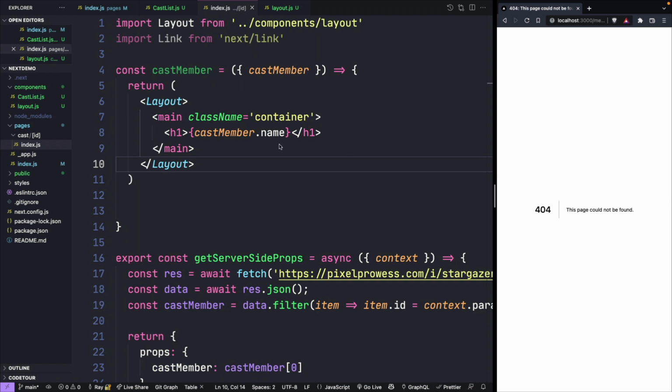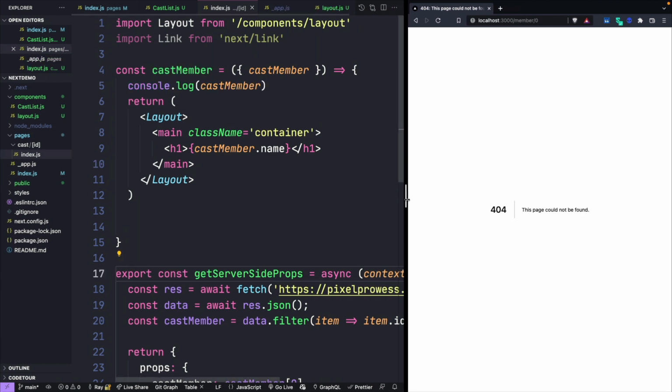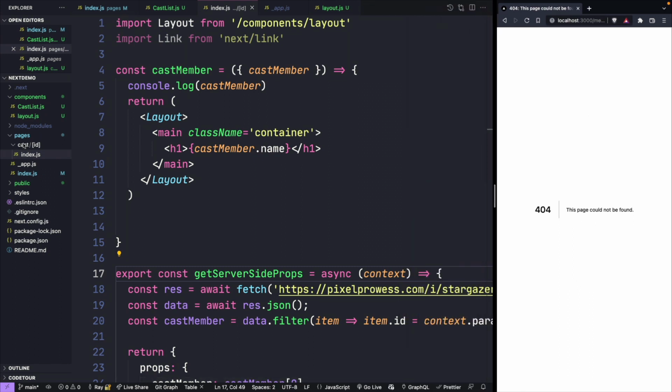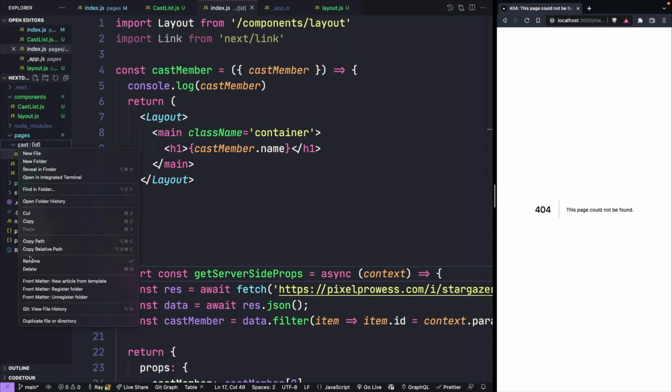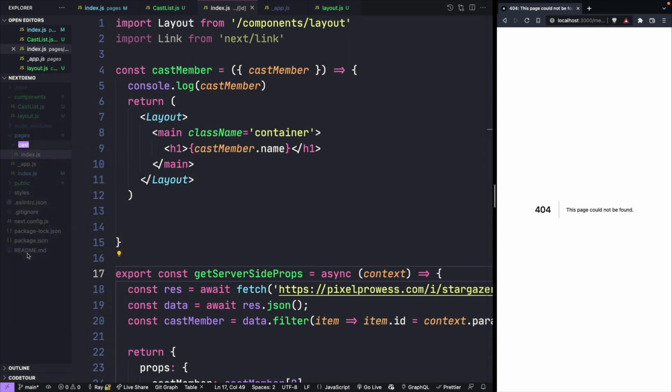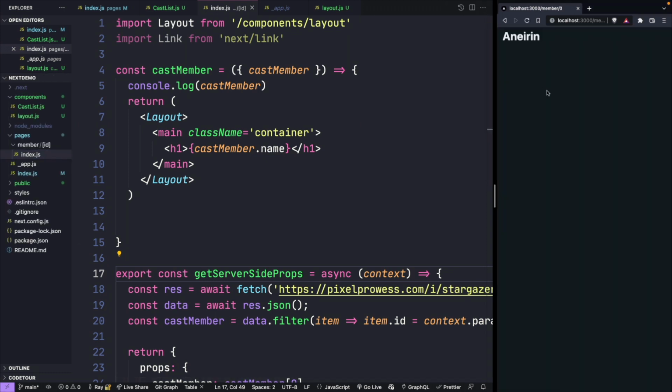So we click this. I noticed that this is actually assuming that the path is going to be member. And we've actually renamed this thing cast. I was originally going to call it cast, but then I changed my mind. I think member here makes more sense. All right, so you can see now that the name comes up.